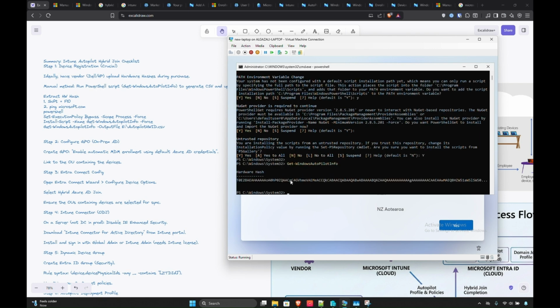Here's the long digit hardware hash. So the obstacle is how you can import it to Windows, to Intune. So we're going to make it an output file. So let's put it on C, let's say as autopilot hash .csv.